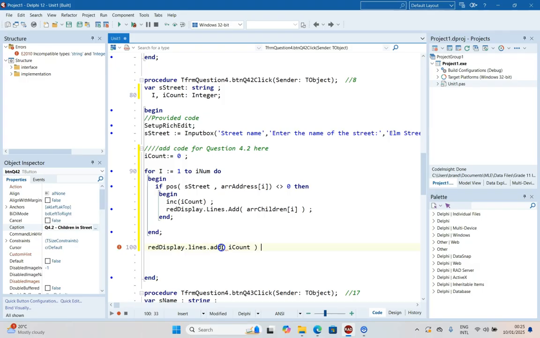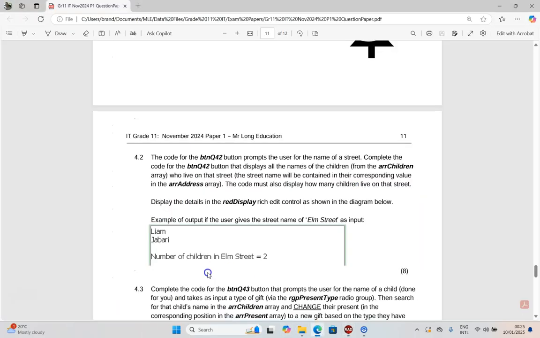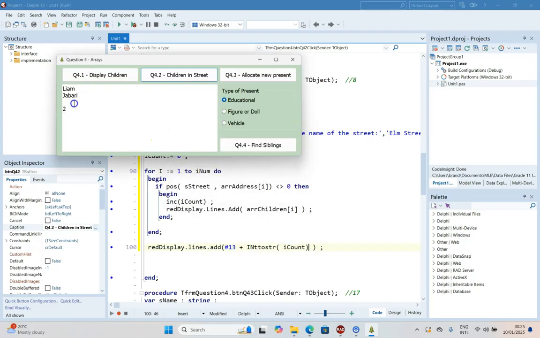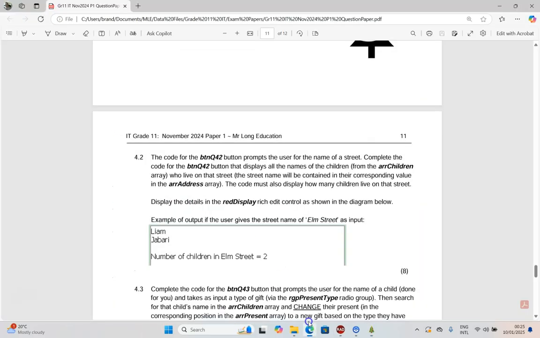Now just a couple of things to take note of here. First of all, if you look at the display, it has a bit of a gap between. So let's try putting in a hash 13 because that's a new line, and then our count, but we want to convert our count from an int to a string so that it fits. So let's try that. Elm Street, there we go. We've got that, and we've got 2, but I don't think we actually want just 2. We want to say number of children in Elm Street is 2.